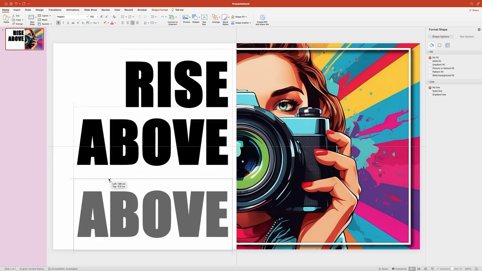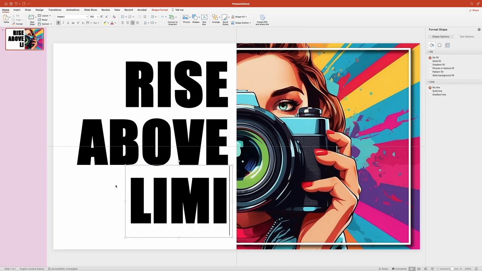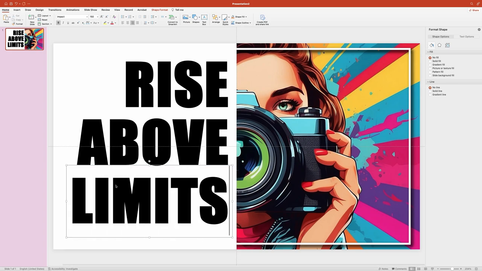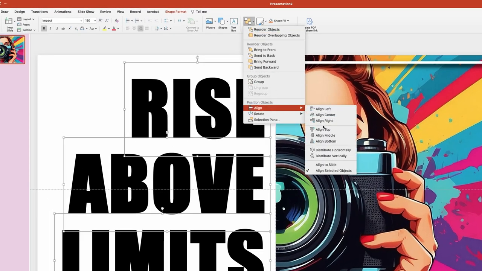And now make a third line. Then we'll need to make sure all three lines are aligned to the right side. And for that, we'll need to select all three. And in the Home ribbon up top, open the Align menu, go down to where it says Align, and then click on Align Right.